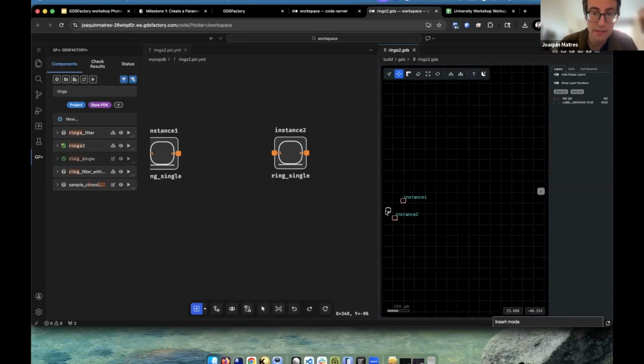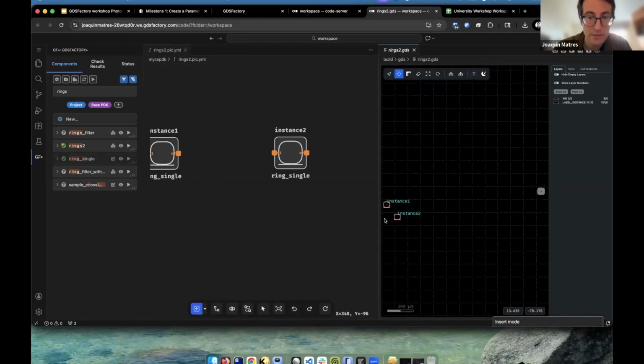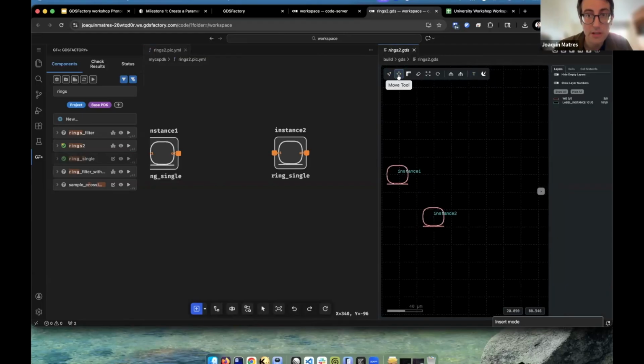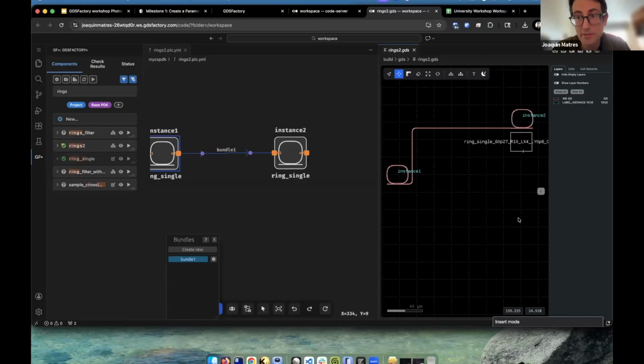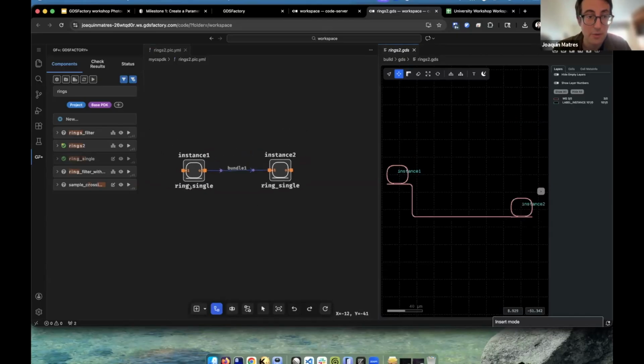You can click here, connect there. You can also zoom in, zoom out. You can move this one a little bit longer. You just need to click and then move. Now that instance 2 is to the right of instance 1, I'm going to use this automatic routing to define a route from one to another. The nice thing is that even if I move my ring, the routes will automatically follow.